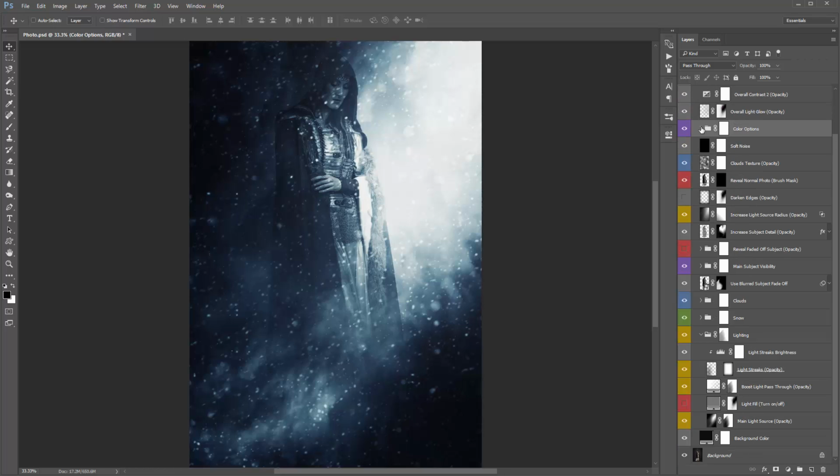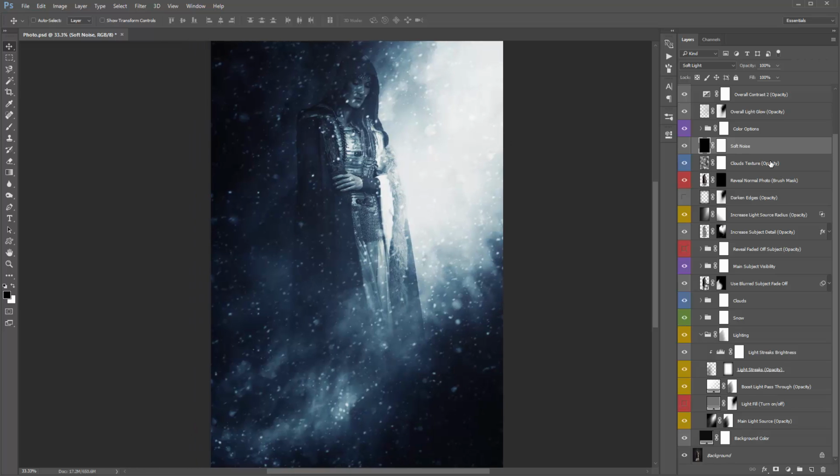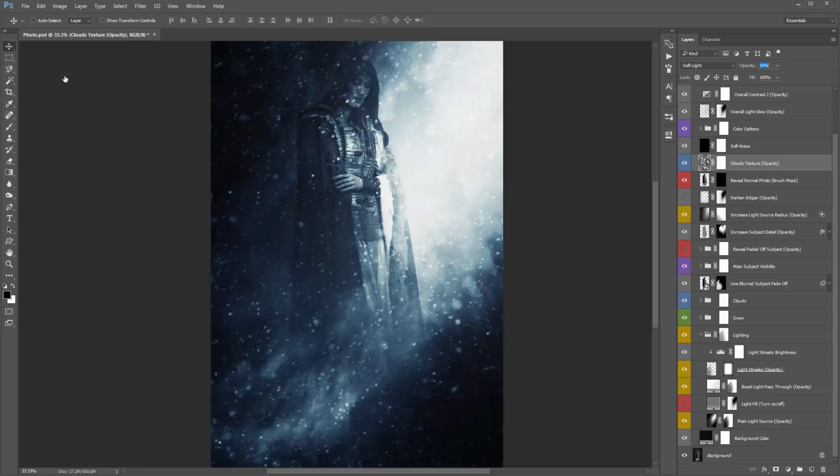Alright, let's just keep moving down. So this layer here, soft noise, this is just to help reduce some of the banding that some of the gradients might create. You won't really notice it, but it's just a handy one to have there. Color texture, clouds texture, in brackets here opacity. So what I'll do, I'll just set this opacity to 0, 100, and then 0. So you can see it just adds a little bit of cloud texture into the design. The default opacity, that was at 20%.